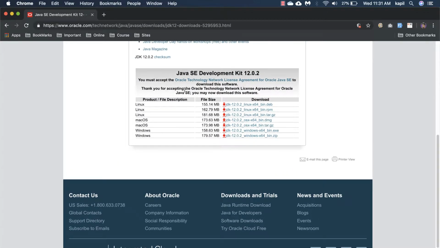You just need to click on this download button and accept the license agreement. I'm running a Mac operating system here, so I'm going to download this DMG file. Click on this link and my download has started. It's a large file, so let me pause this video.